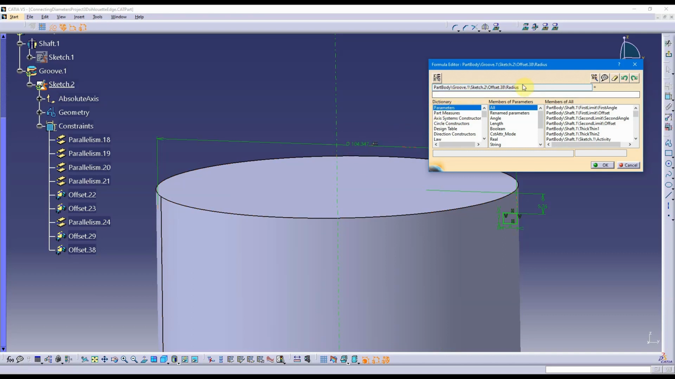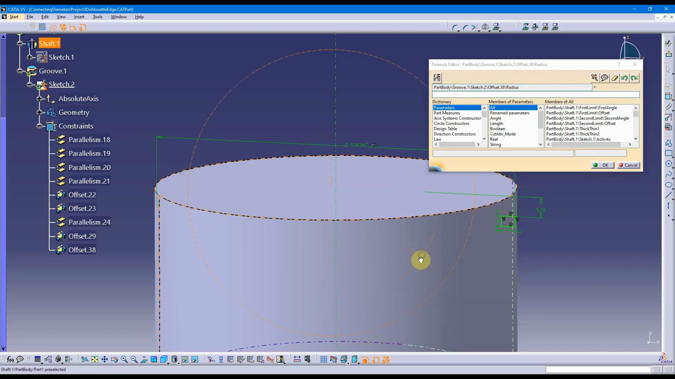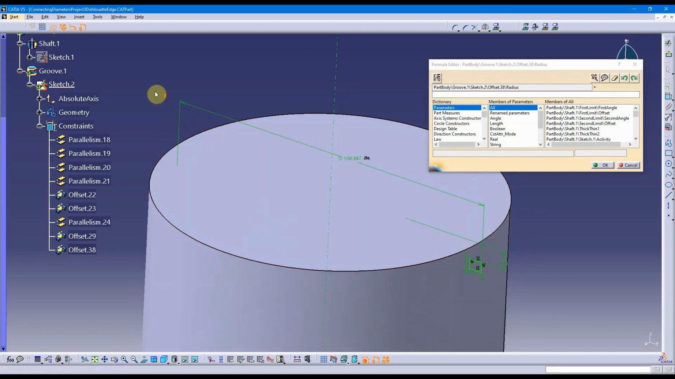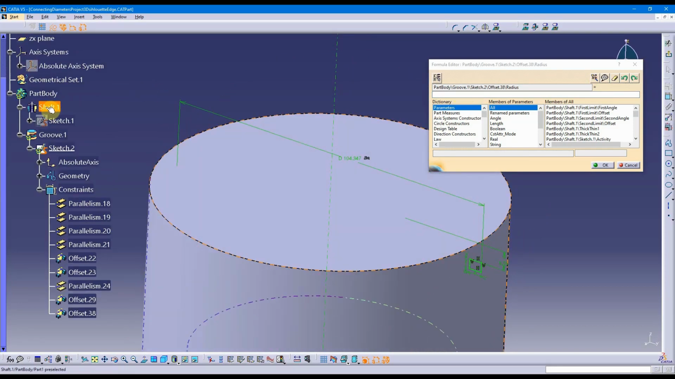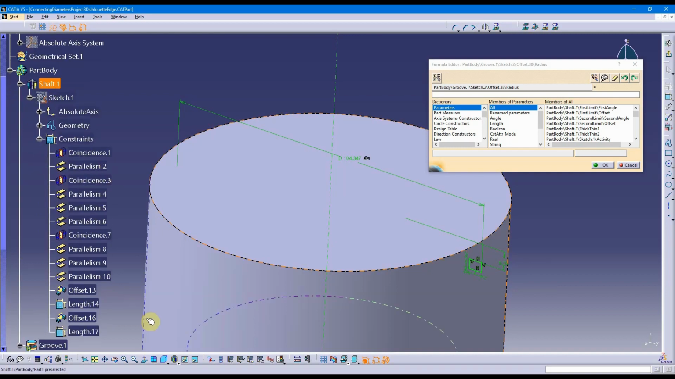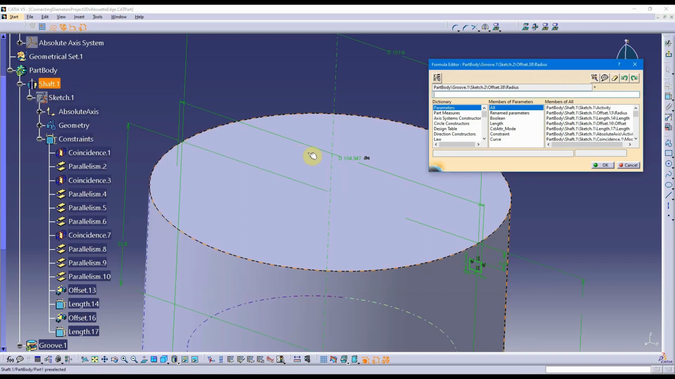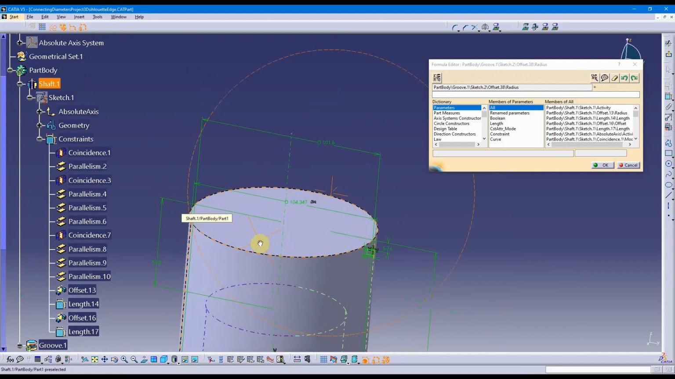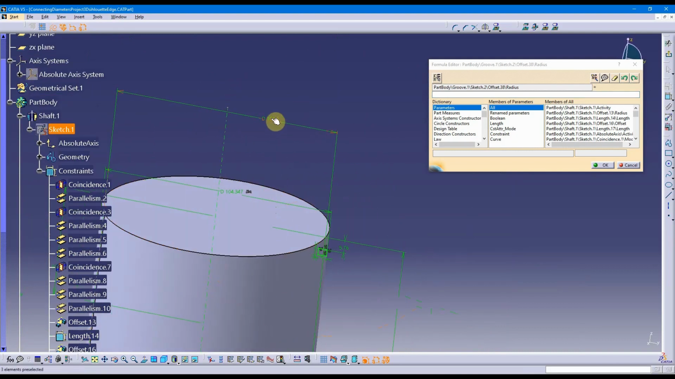So what I'm going to do is I'm going to make that equal, see the little equal sign out here? I'm going to make this dimension equal to some other dimension. And that other dimension is going to come from the sketch of the shaft. So it's going to go to part body shaft.1, sketch.1, and I can toggle in and actually select it down here, whichever one the offset is. I've got two offsets. So I'm just going to go straight to the sketch. Right? It's going to pull up all my dimensions, and there it is right there.